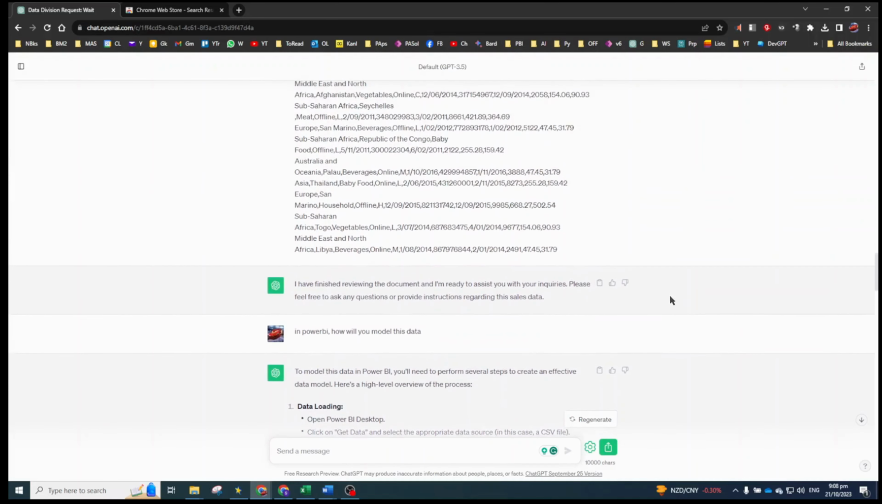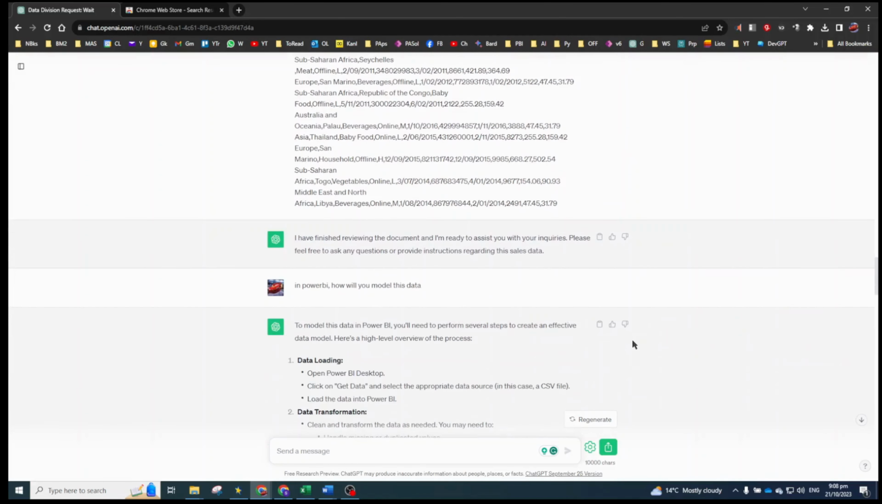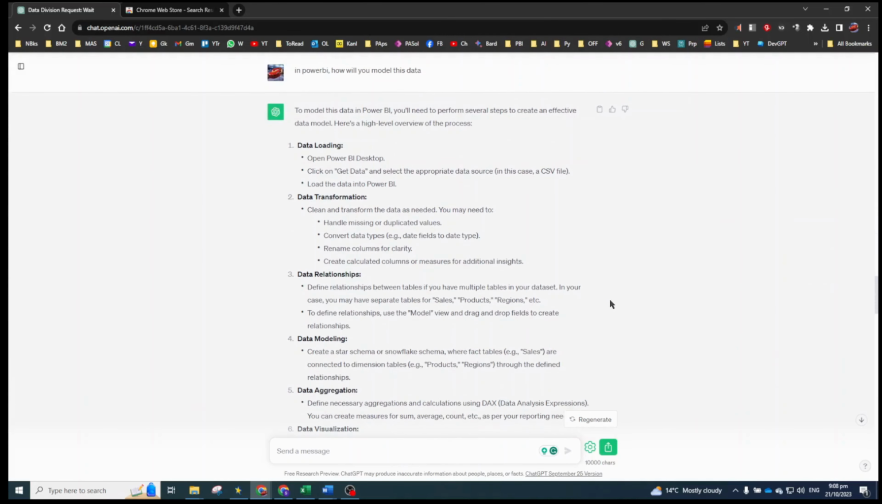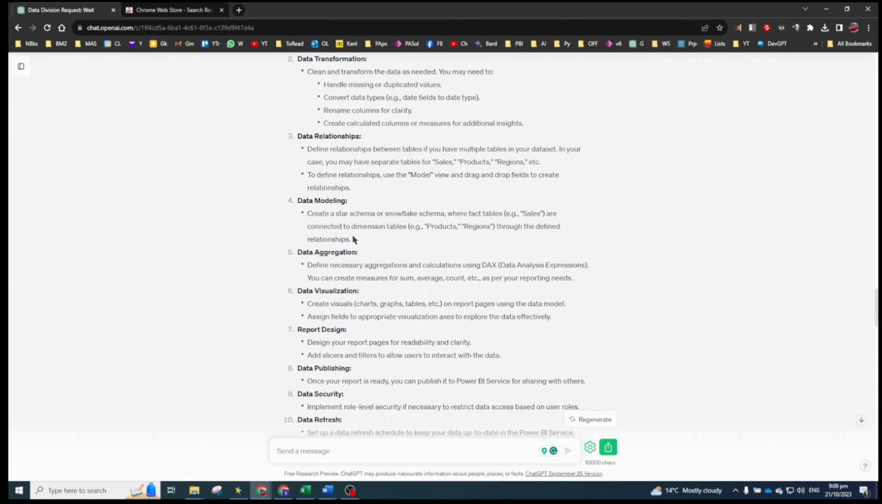Once it finishes the load, you can see here it's informing us: I have finished reviewing the document. I'm ready to assist you with your query. So it is scanning all the data, and then it is ready with that information. Then I asked, in Power BI, how will you model this data? It gave very good, very basic information about some data transformation and what kind of relationship I can create. It's not extensive, but it will give you some idea, and it's also suggesting what kind of data modeling to use. So you can prompt further for more information and work with it.